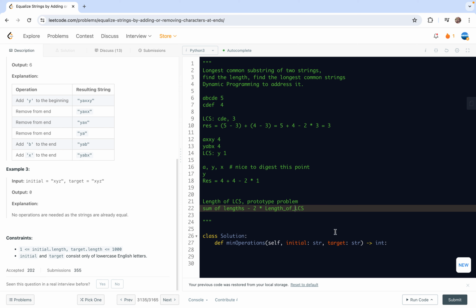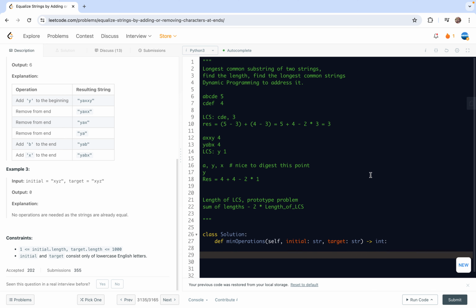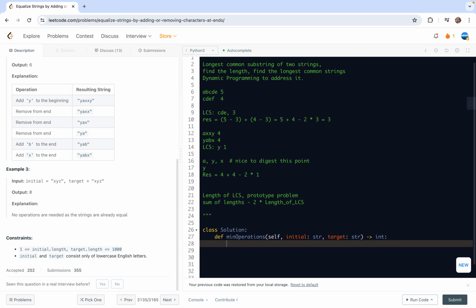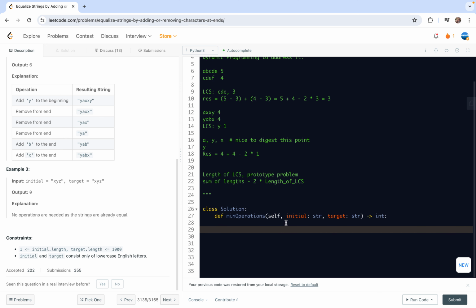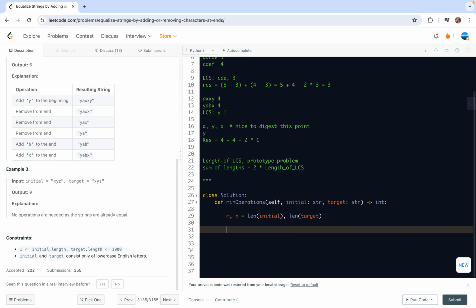Right. So now with that said, let's first do the length of the longest common substring. I'm not going to write every single detail for this part. So here we're going to use DP anyway. So we have m and n. This is the length of initial, right? And then the length of target. So what I'm going to do is I'm going to use DP.